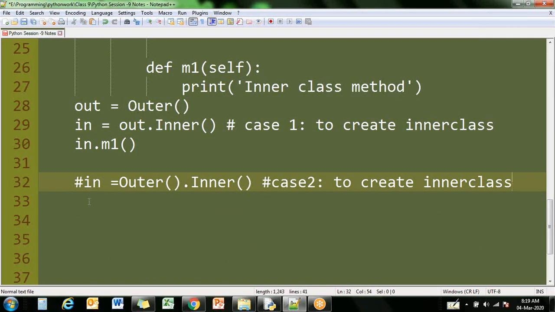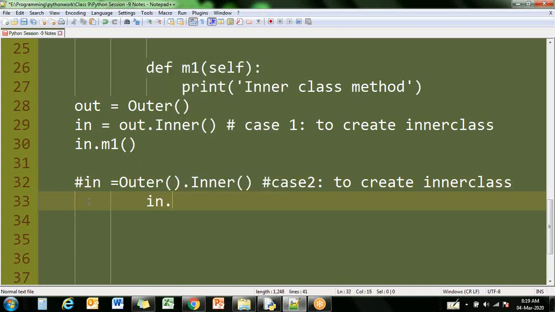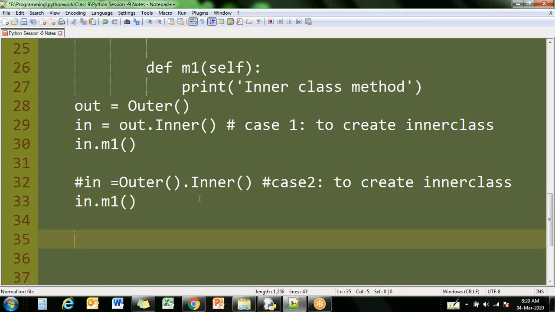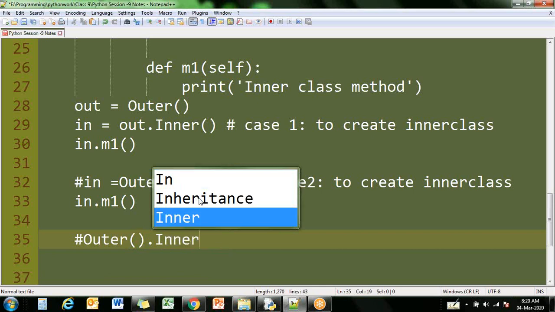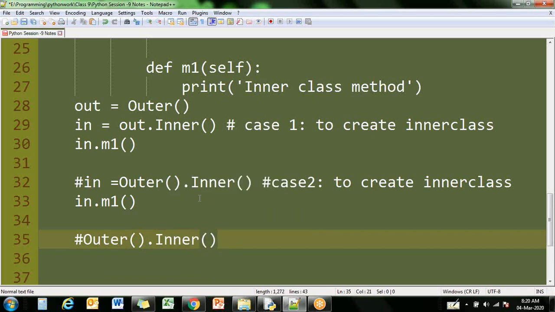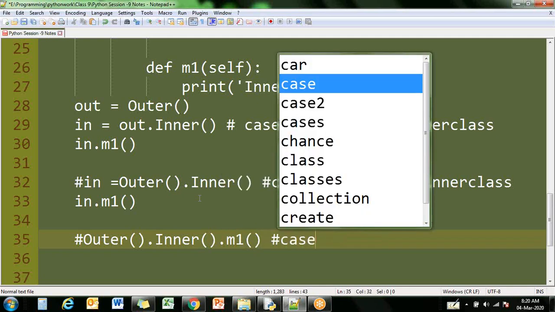Now after creating, I can call the inner method, in dot m1, in case 2. Now suppose all these things I can do in one line: Outer, Inner, dot m1 method. This is case 3.